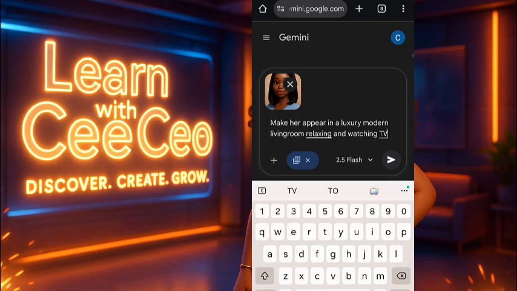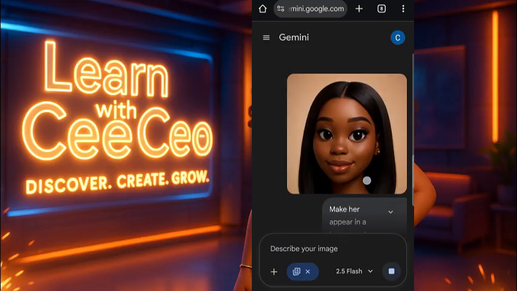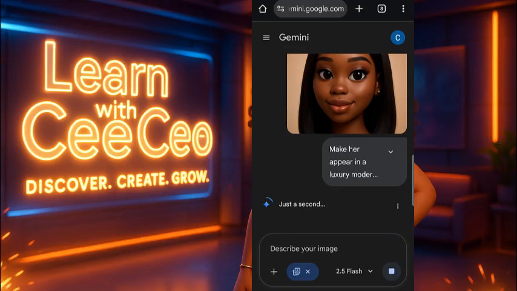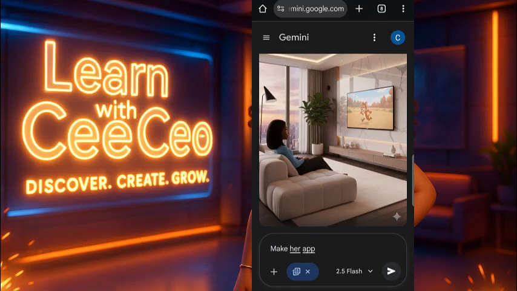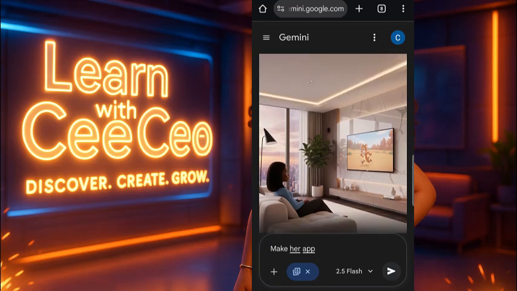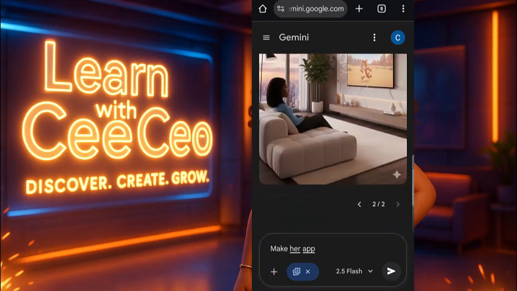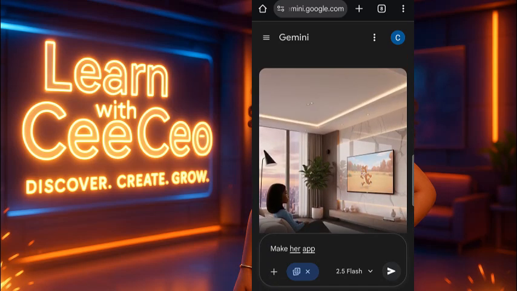So I ask Gemini to make her appear in a luxury modern living room, and she will be relaxing and watching TV. Allow it to generate. It just takes a few seconds. So this is what Gemini gave, which is good. You can see she's relaxing and watching television. So this is how you can create different scenes.